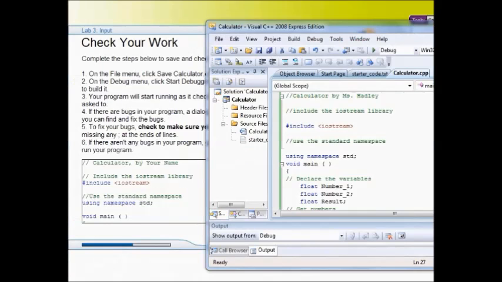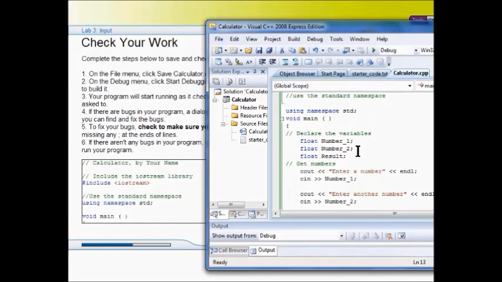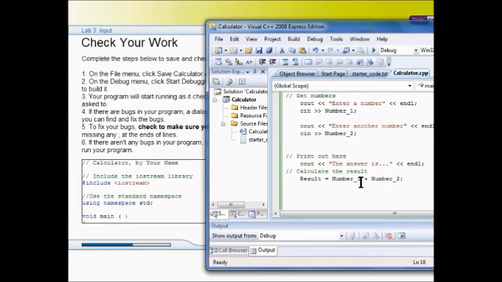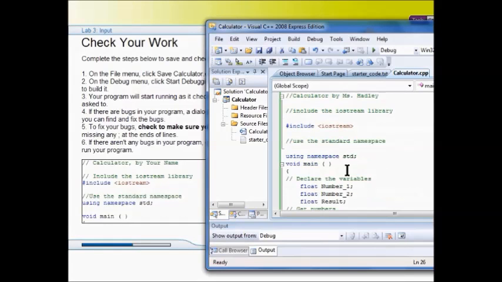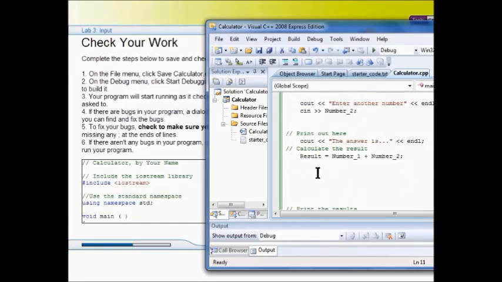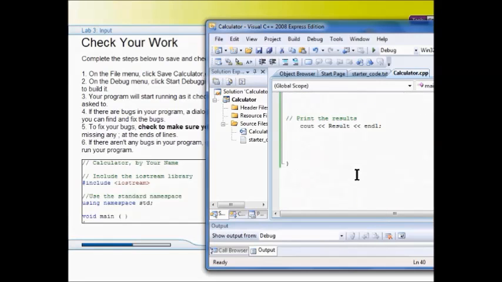So what do I do if there are mistakes? I check my code against the example. Make sure I've got it all right. Make sure that I have semicolons at the end of my calculations. Make sure that I'm not missing any parentheses, like here in the main. Make sure that I don't have anything inside of those curly braces out on the other side of the curly brace, out of the main function, because it won't print, it won't work.